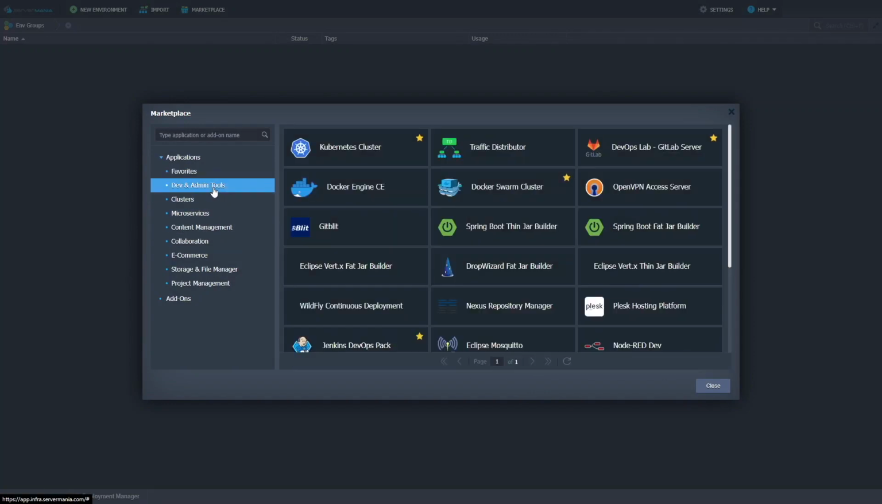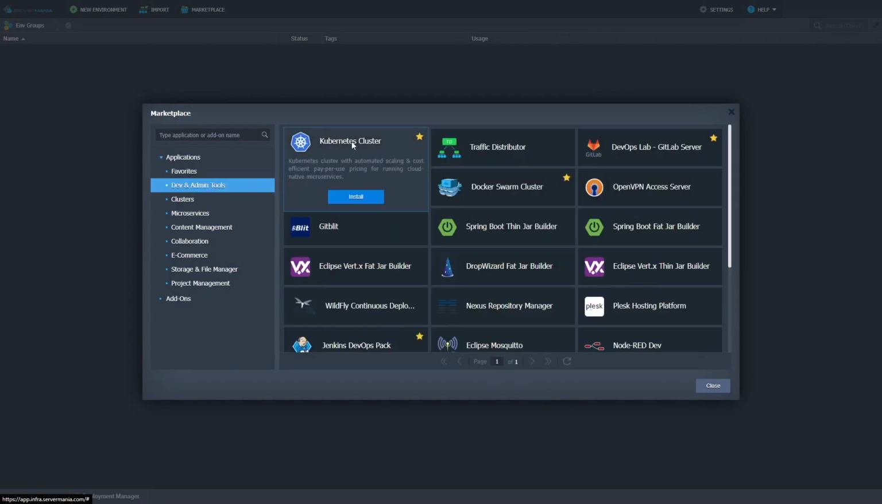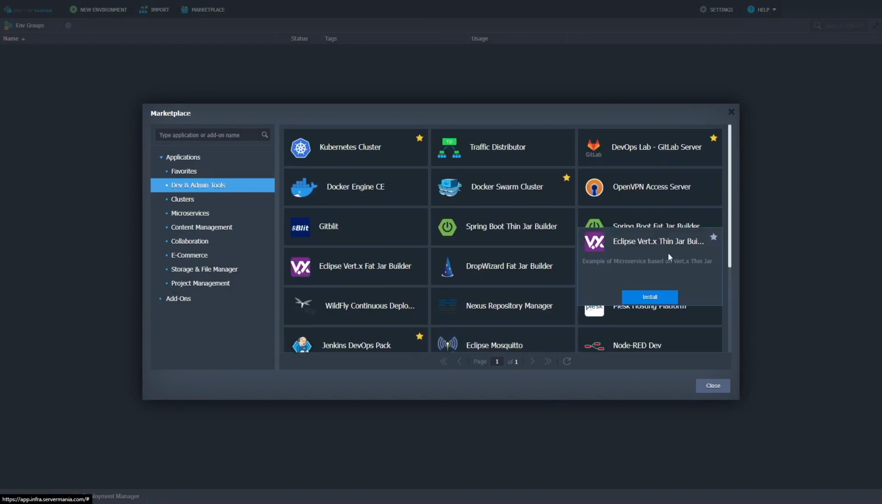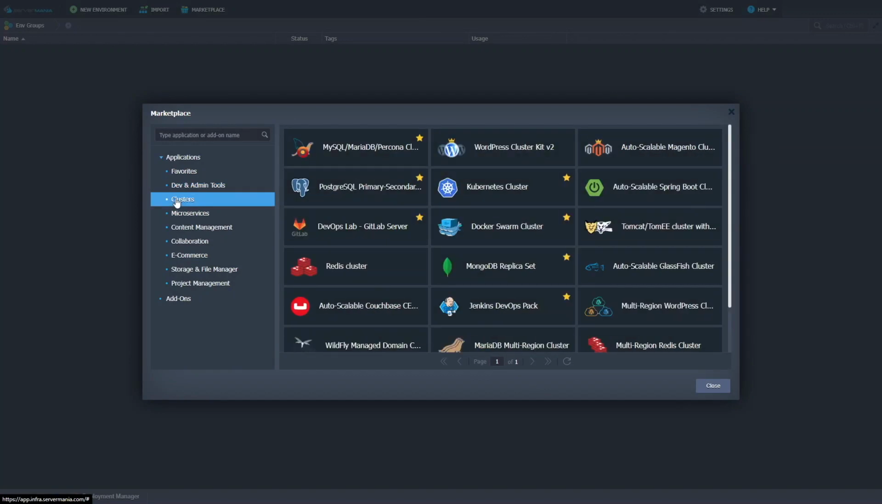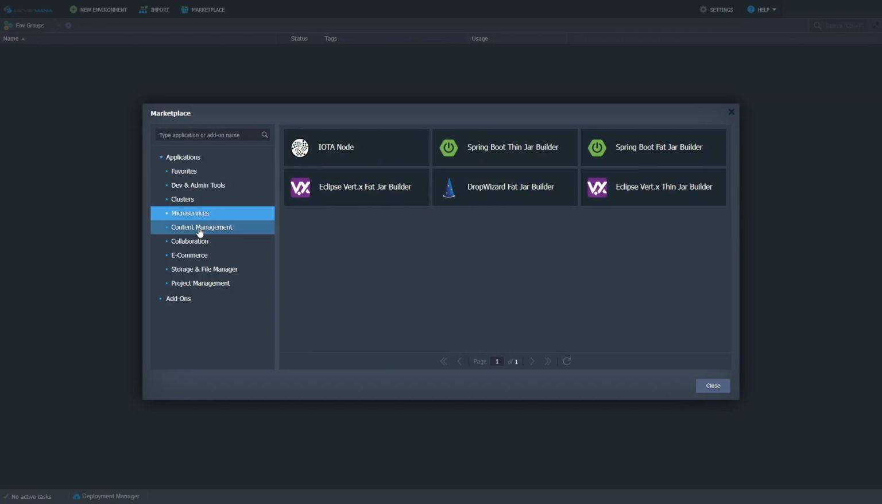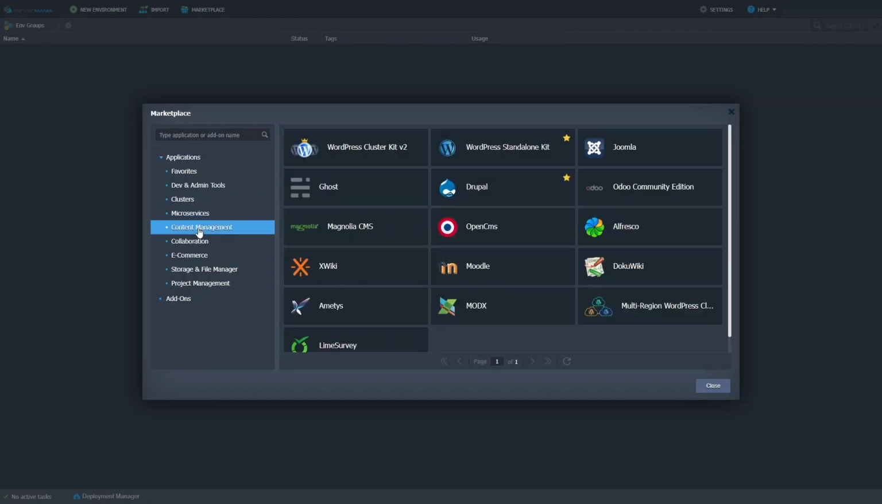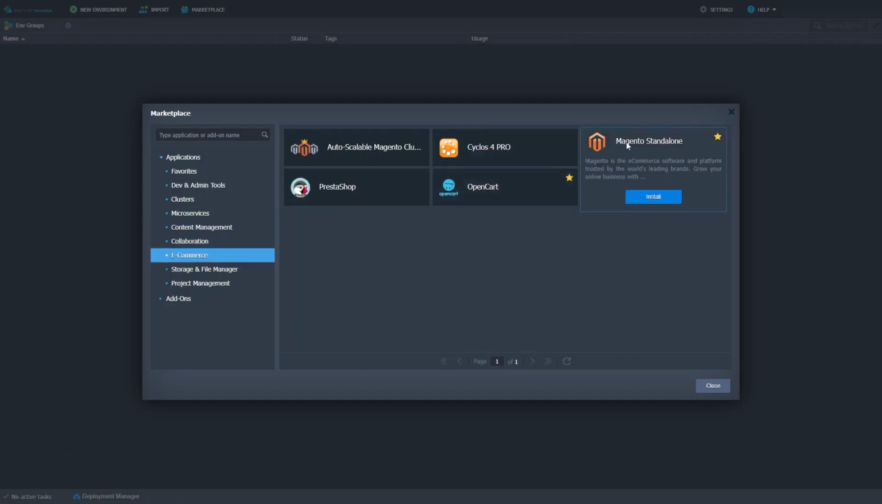There are categories like dev and admin tools with Kubernetes, Jenkins, or GitLab. Clustered solutions like highly available MariaDB, Postgres, or Docker Swarm. You will find microservices and content management tools like WordPress. And of course, there are e-commerce platforms like Magento.